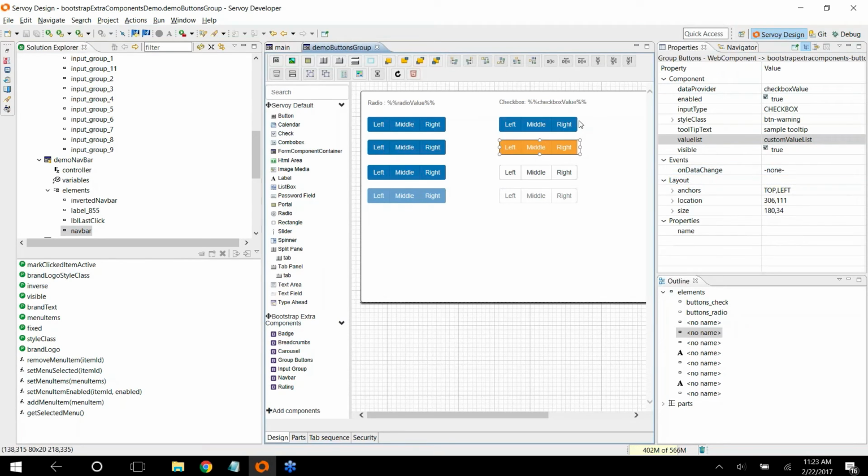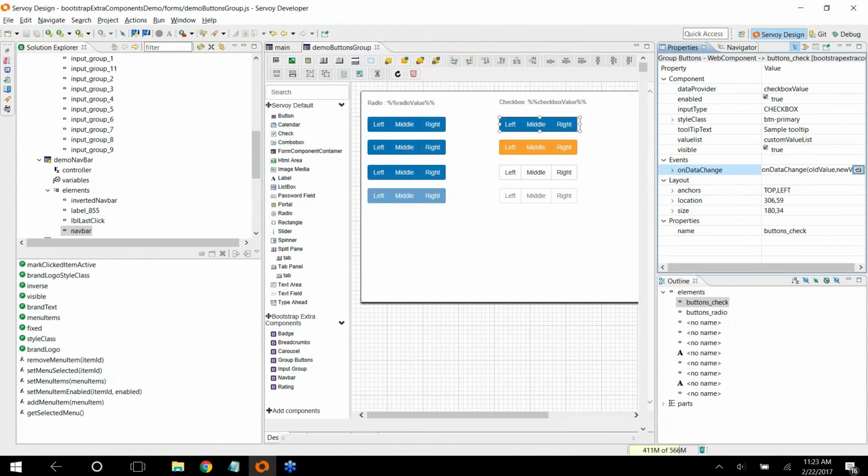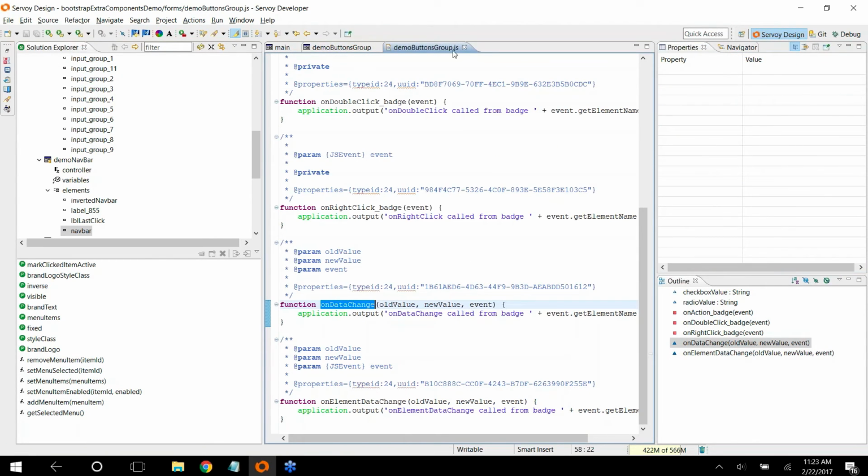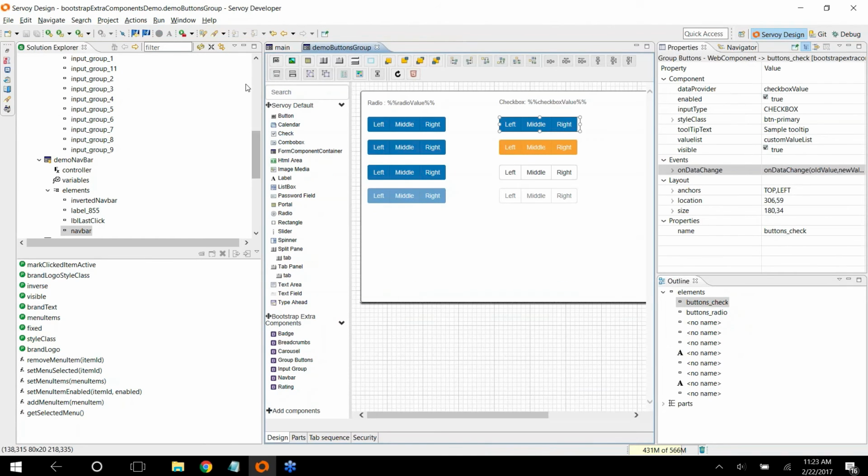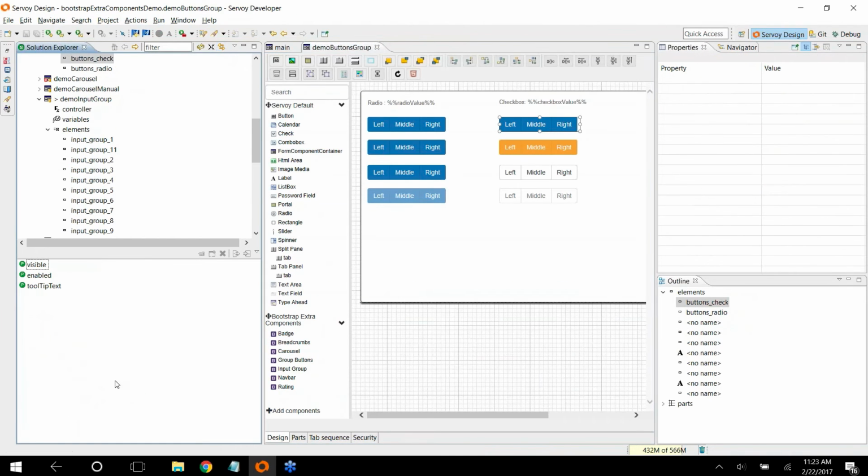For the events, you can see that we have the on data change event, which you can just bind to your own handler. From the API side, there's not really much to talk about. It's just programmatically setting the properties. So again, this is a really simple component to set up and use. It takes just a minute to learn.